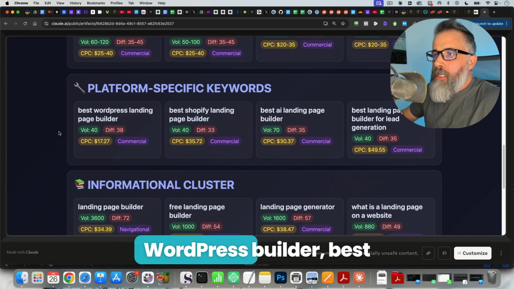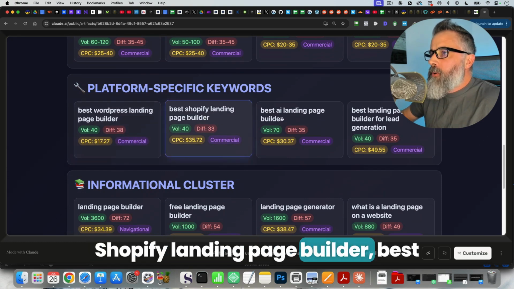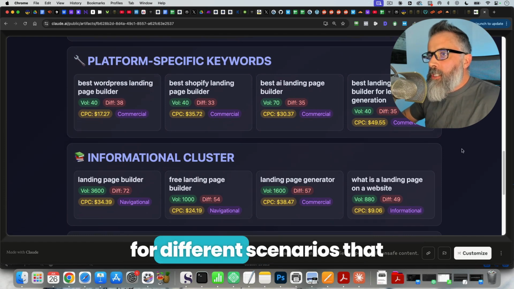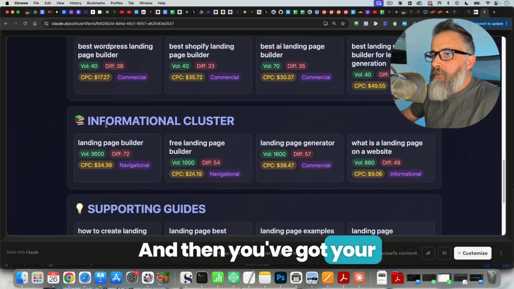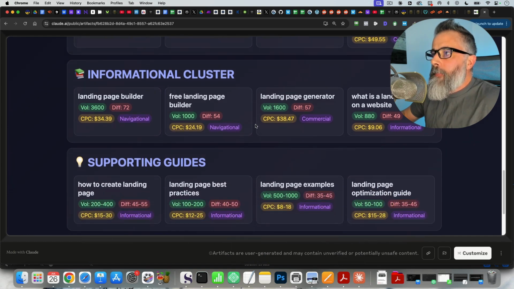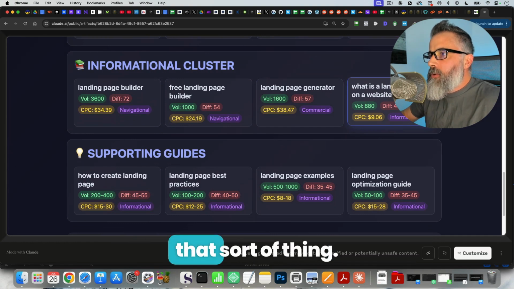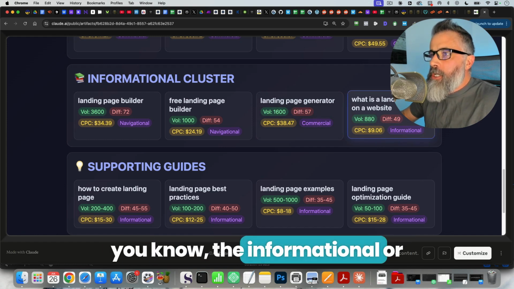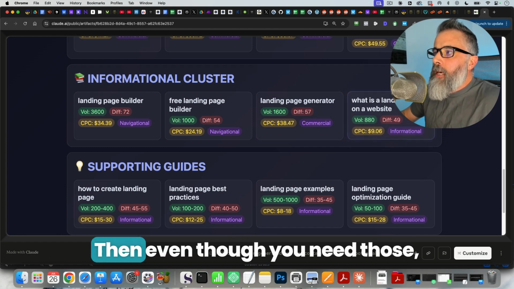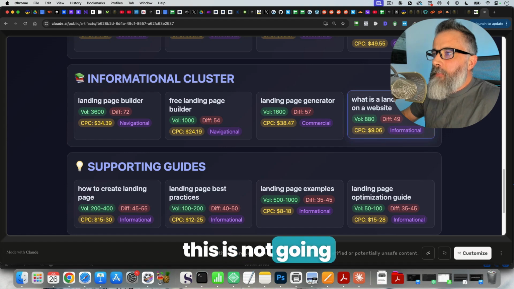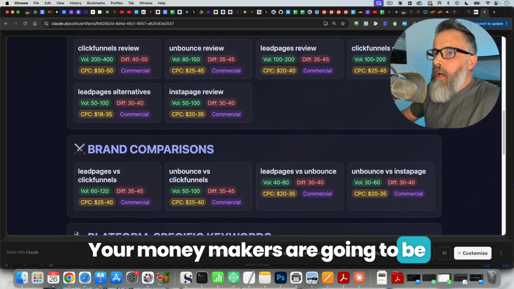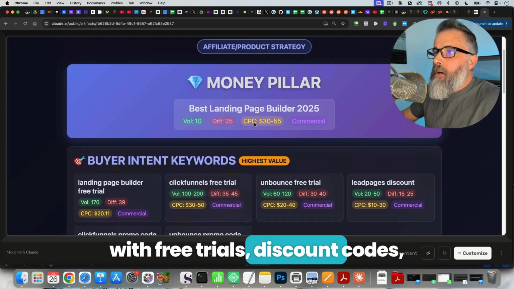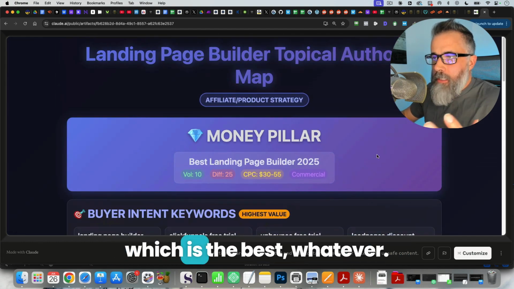This is stuff like best WordPress builder, best Shopify landing page builder, best AI landing page builder. So those are variations for different scenarios that you can target as well. And then you've got your informational cluster, which is what is a landing page on a website, that sort of thing. Even though you need some of these informational or how-to type content, this is not going to be your big money makers. Your money makers are going to be as it relates to reviews, buyer intent keywords like with free trials, discount codes, and then your evergreen posts, which is the best whatever.